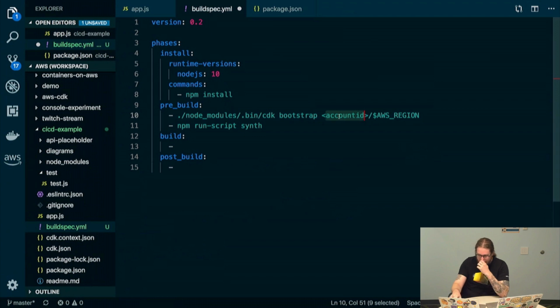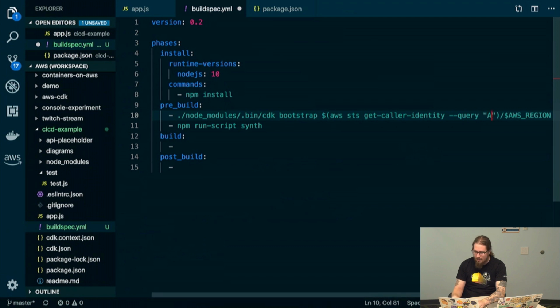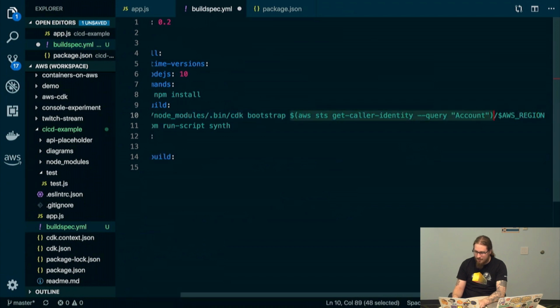Unfortunately, there's an environment variable for AWS region, but there's no environment variable for account ID. So it's going to look a little bit long, but I'm going to actually use the AWS CLI to fetch my account ID in here. So I'm going to say AWS STS, that stands for Simple Token Service, get caller identity, and I'm going to query the account field out of that. And so when it runs this command, it'll run this AWS CLI command inline to fetch my account ID and plug it in there.